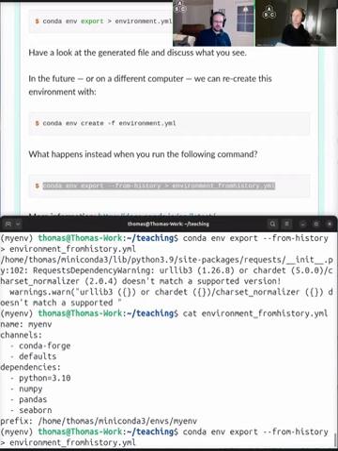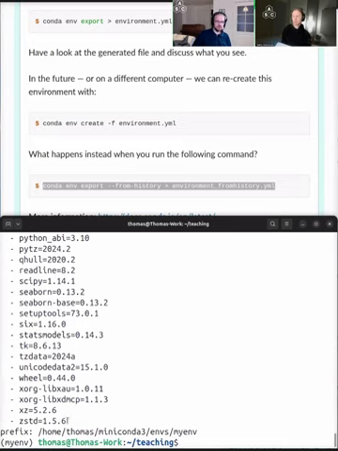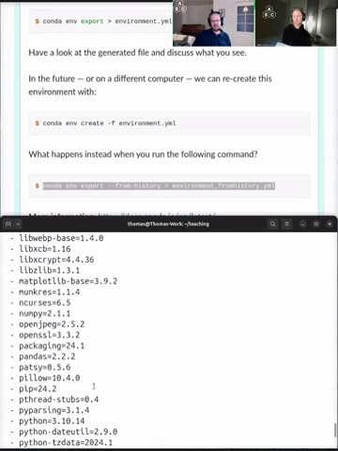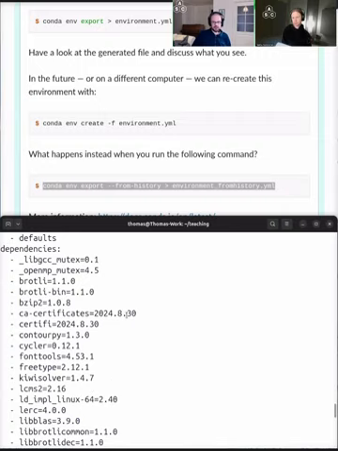There is a third option, which is called no builds. And that is the same as the environment file, but without the builds. That can also be useful if you want to make clearer specifications of which underlying packages were being used without providing builds, but it still has the problem that there are things like BLD implementation in Linux. So yeah, that might still not work on a Windows system.